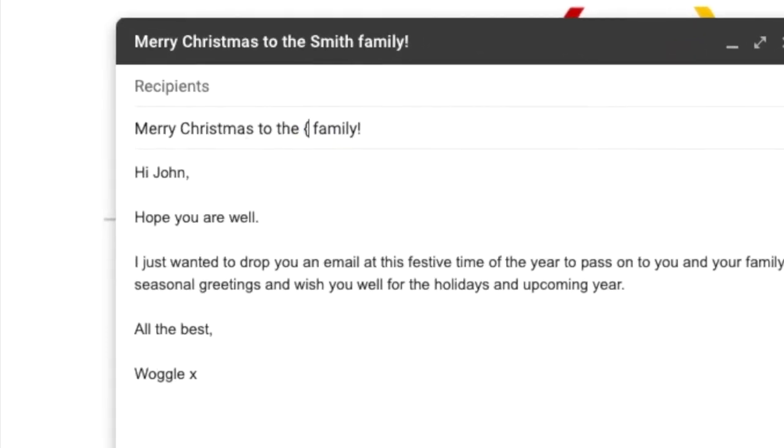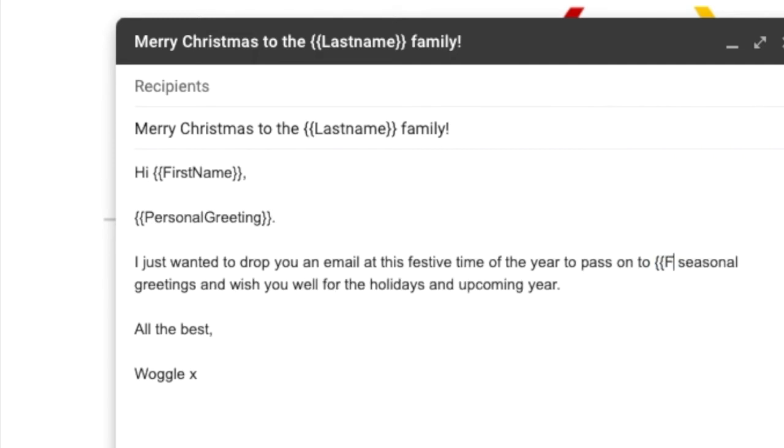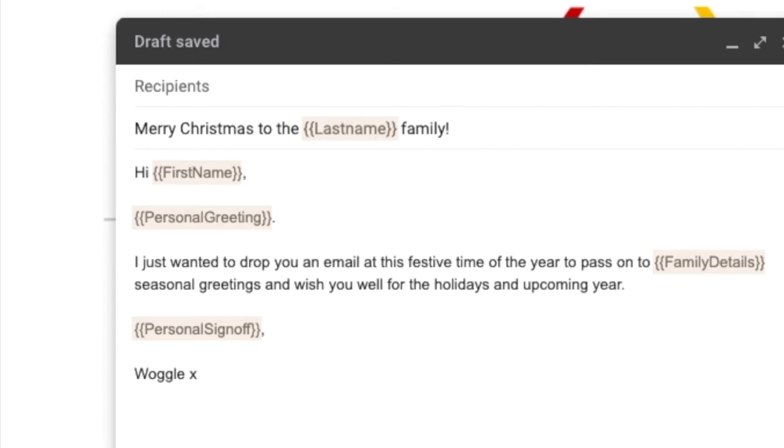Let's do that now by adding a special keyword last name with the curly brackets. Let's add one more. We'll change the first name of the email recipient. I'll highlight the text, and once again, I'll add the mail merge keyword inside the special curly bracket characters. Let's quickly make the same changes to a number of other pieces of text in the email. And now our draft email that we'll use for the mail merge is complete.